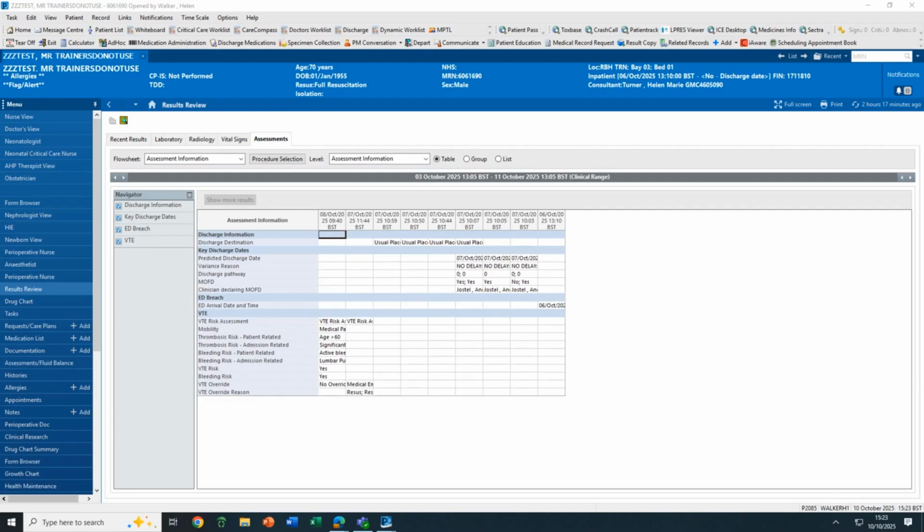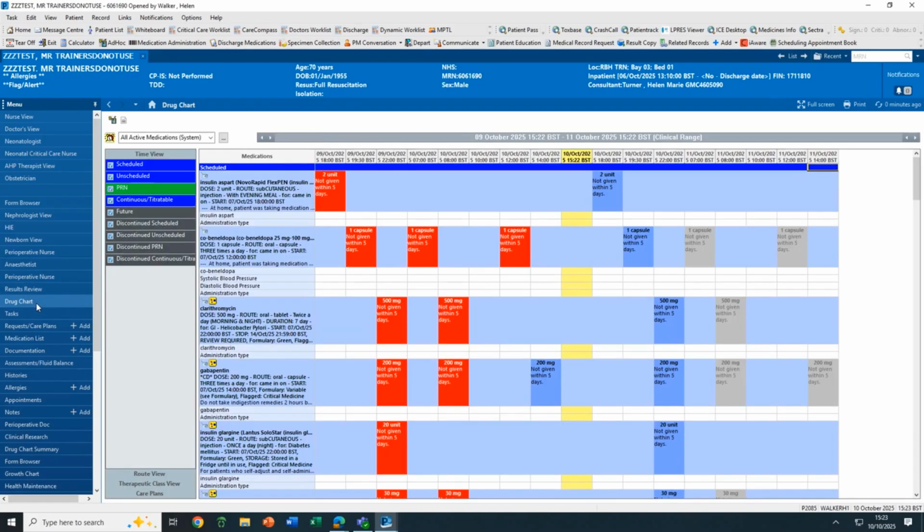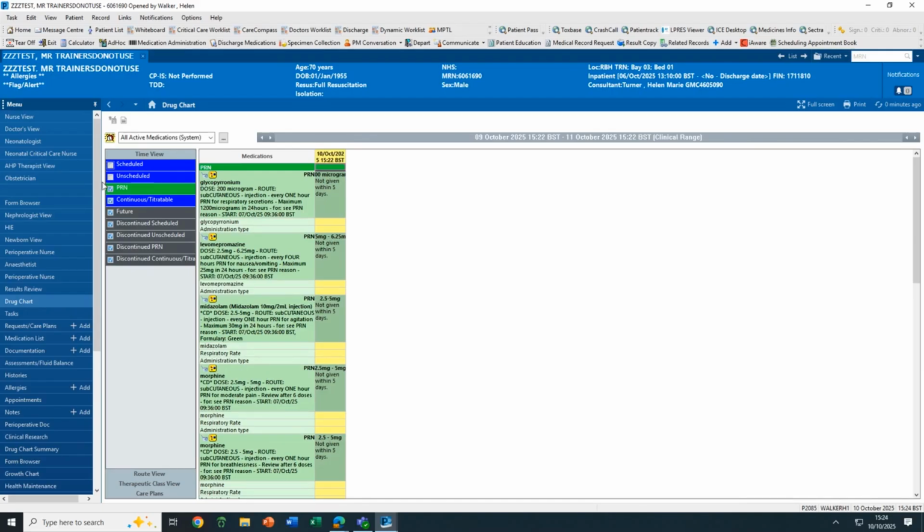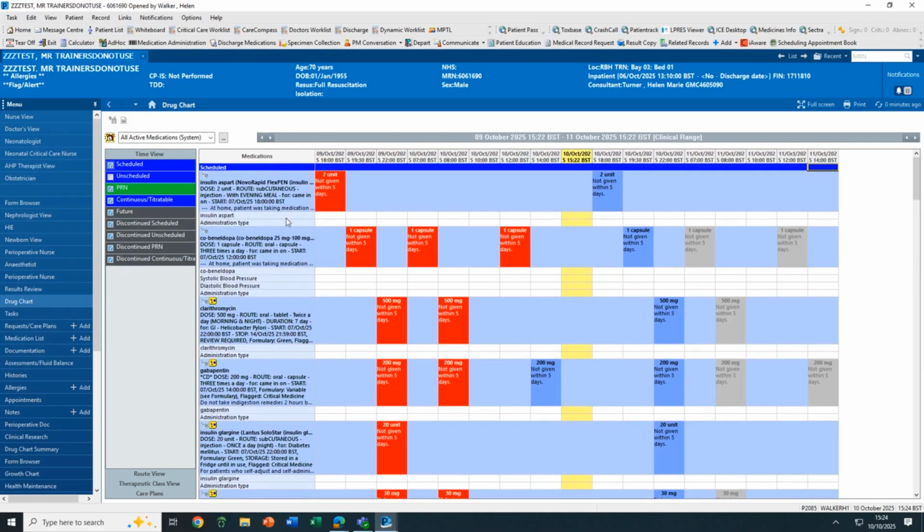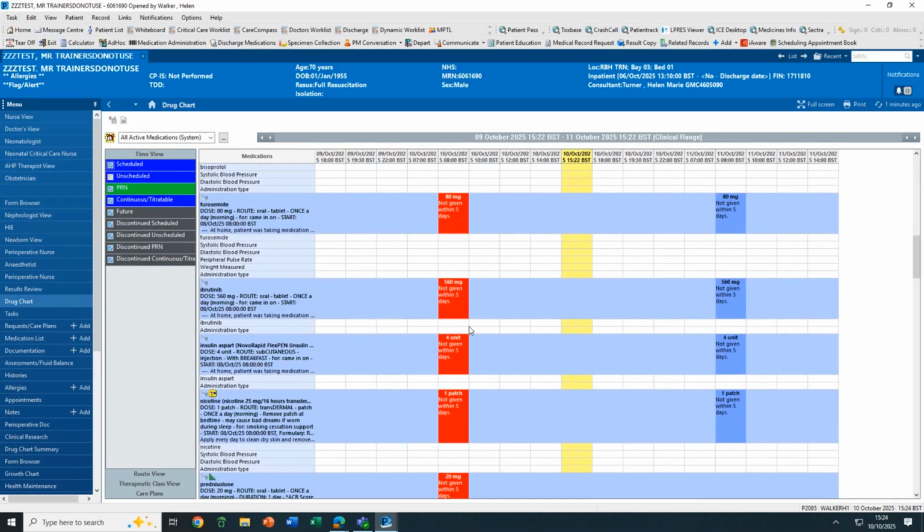Moving back to the blue menu, we will now look at the drug chart. At the top left, there is a drop-down box to select different filters for the drug chart view. It will default to all medications, but we can change this as required to view active, inactive, all doses, and so on. You can also tick or untick the type of medications from the list on the left as a further filter. In the main body of the screen, you can see the up-to-date drug chart for the patient.